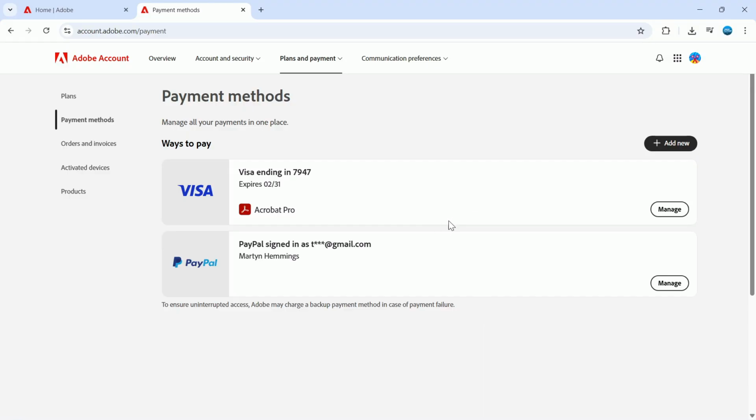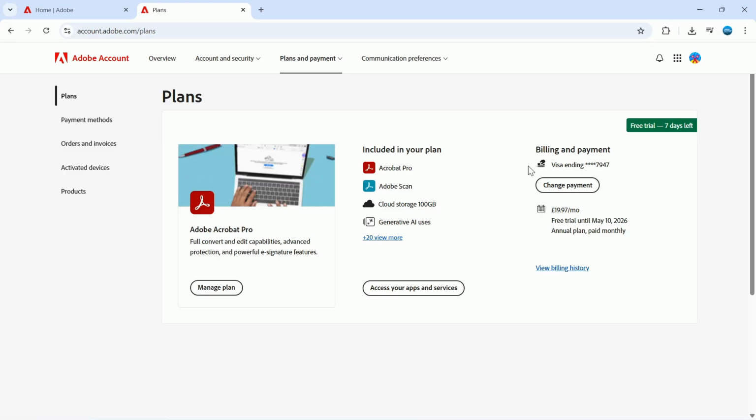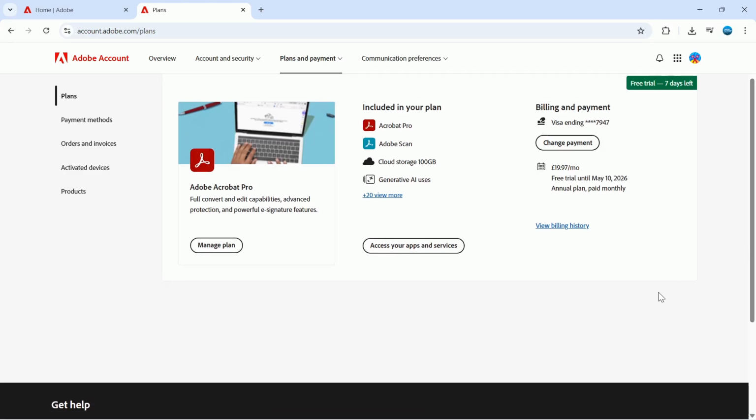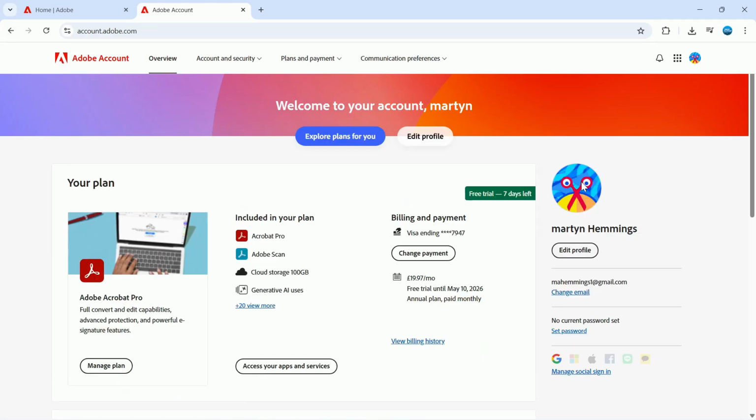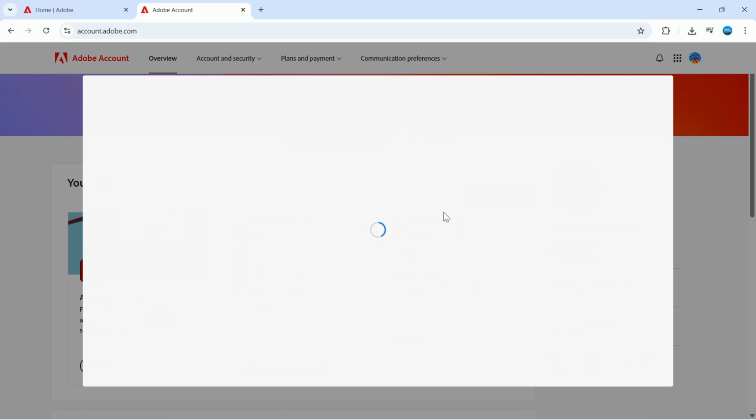So to actually change your payment method for a current subscription, what you can do is come back up to the top, click onto Plans and Payment, and then click onto Plans. Now this is going to display all your current subscriptions and plans with Adobe. From here, come over to the right hand side, and underneath Billing and Payment, you're going to see a Change Payment button. Give this a click, and that's going to open up a window like this.